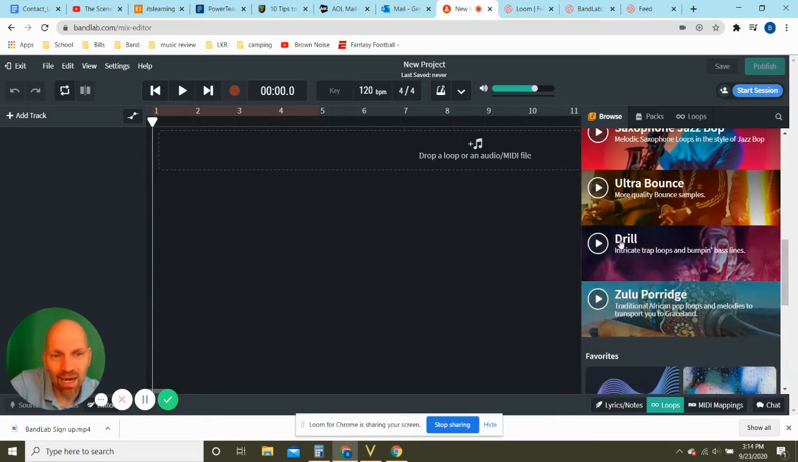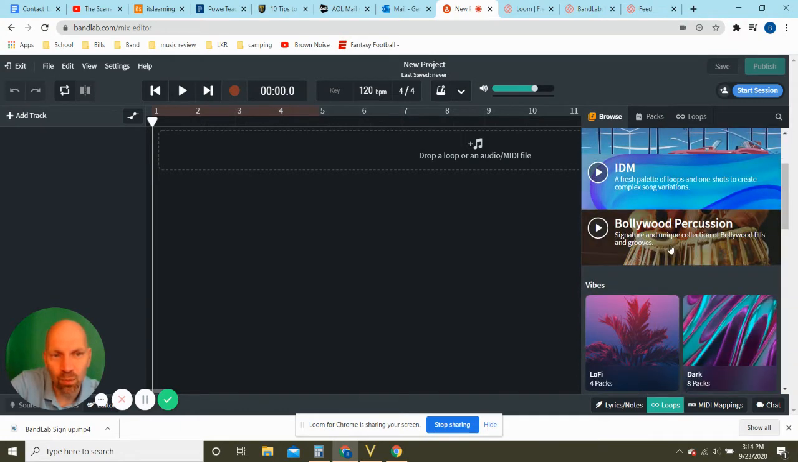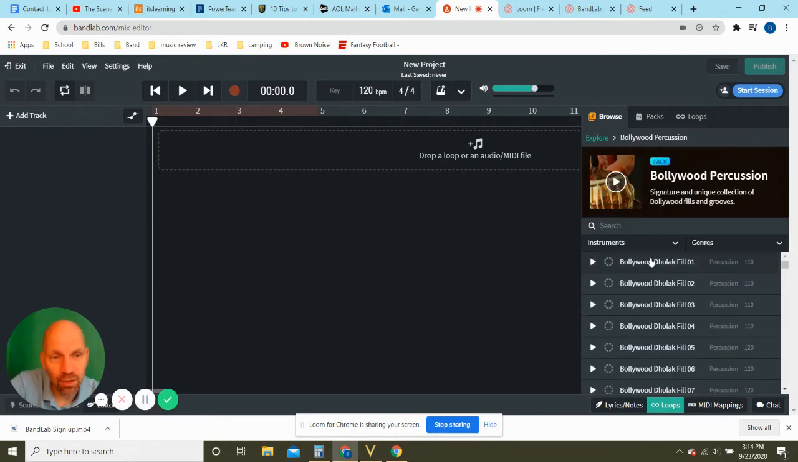Now, if you want to get an idea of what these sound like, what does Bollywood percussion sound like, click on the play button. So if you have a song, maybe you don't want to make a Bollywood song, but maybe you want one of those drums in your song, you would look in here, and then there you go. Okay, they're all in there. But we're going to go back to explore.